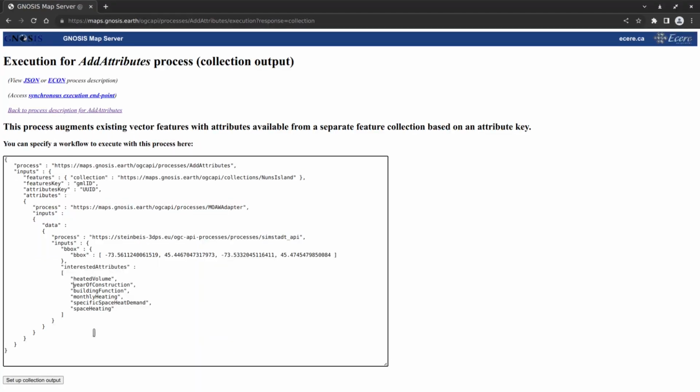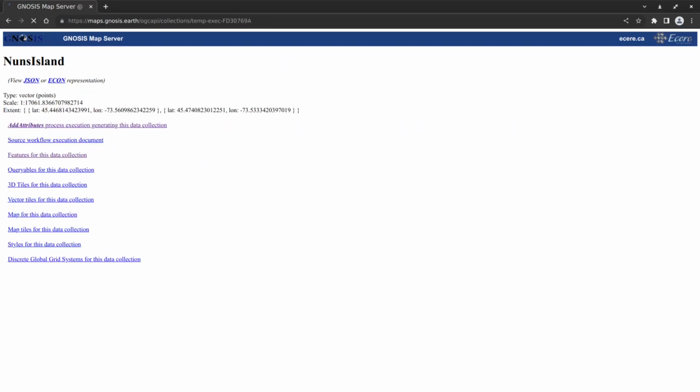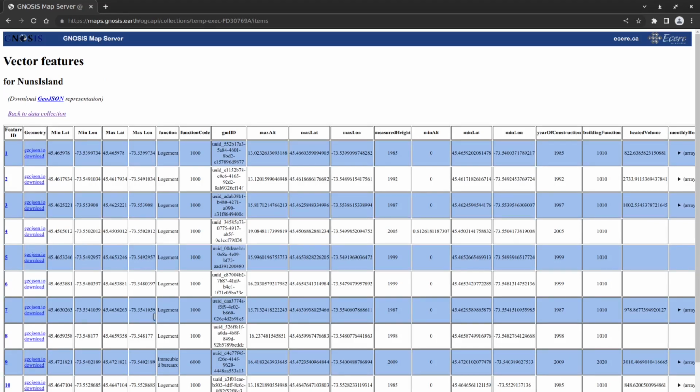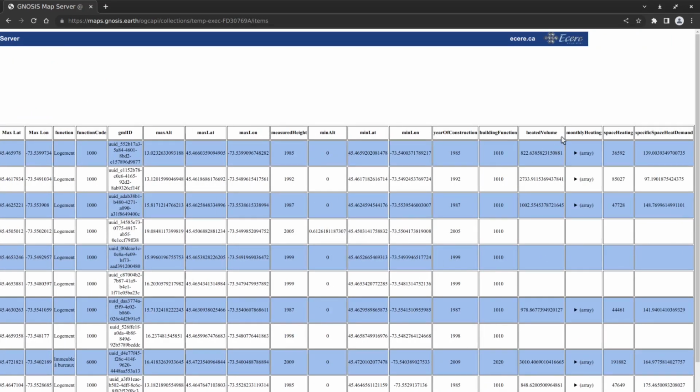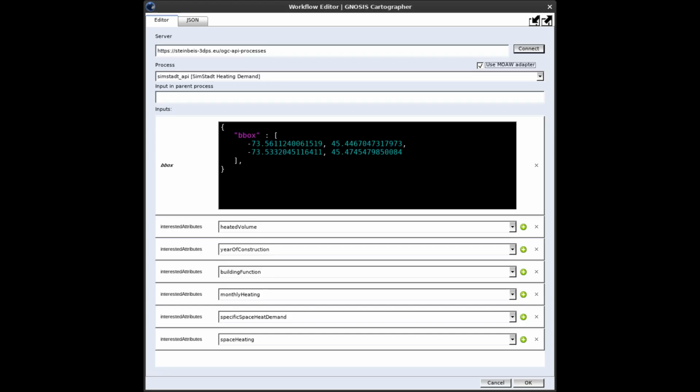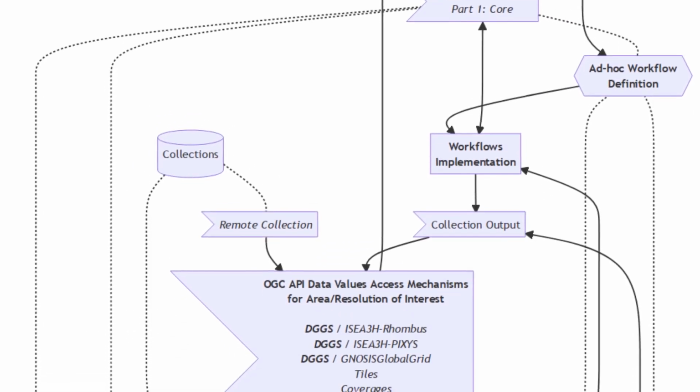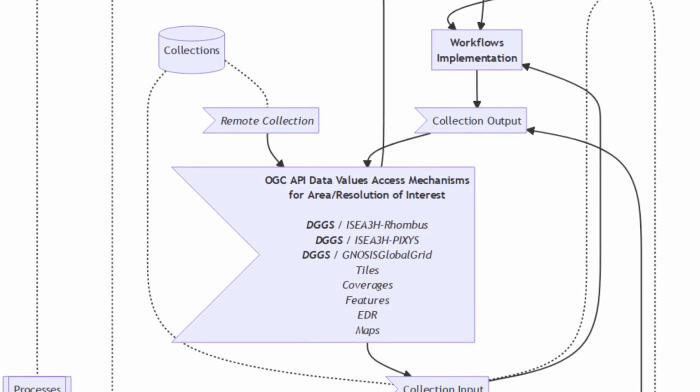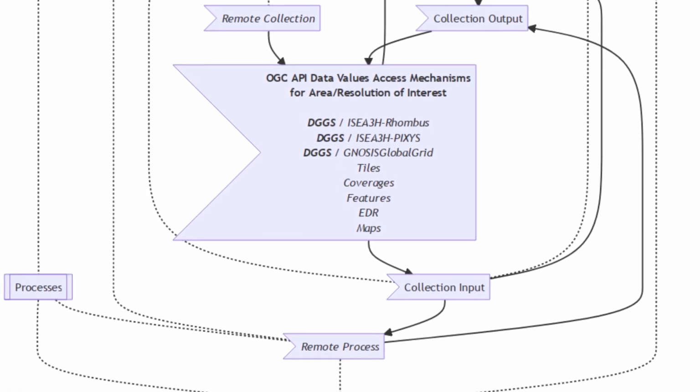The virtual collection was also deployed, augmenting a subset of the Montreal buildings dataset for l'Île d'Ecere with building energy calculations performed on demand for an area of interest. This is achieved by submitting computation requests to the SimStat heating demand OGC API processes implementation developed by Steinweiss. The virtual collection leverages the OGC API processes Part 3 workflows and chaining extension.